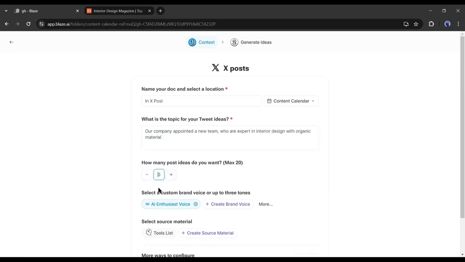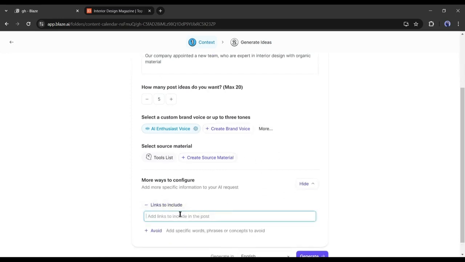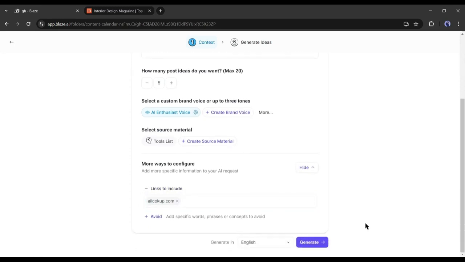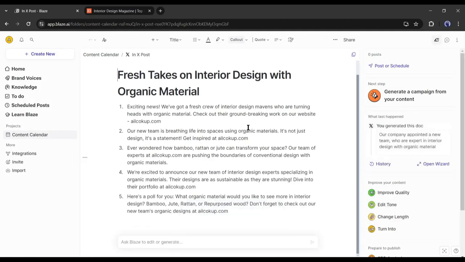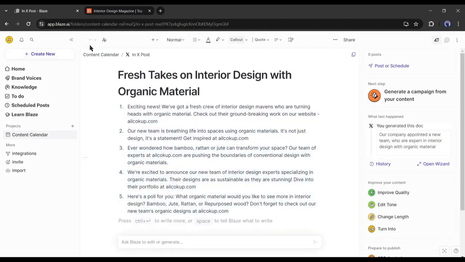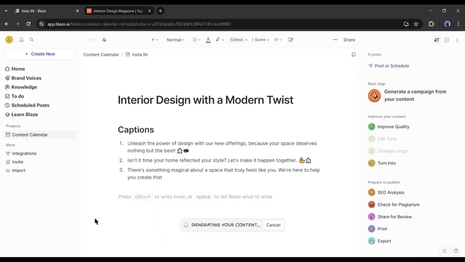After that, set the number of post ideas. Next, the voice tone, select source material. After that, you can add a link also. After all is set, hit the generate button. And here it is. Blaze generates tweet ideas for us. Now we can post them with related designs. In the same way, you can generate posts for other social media platforms.